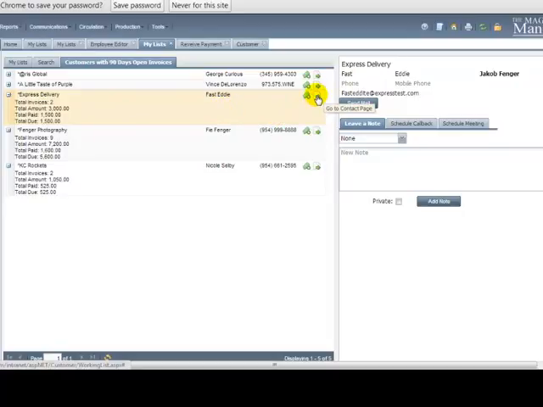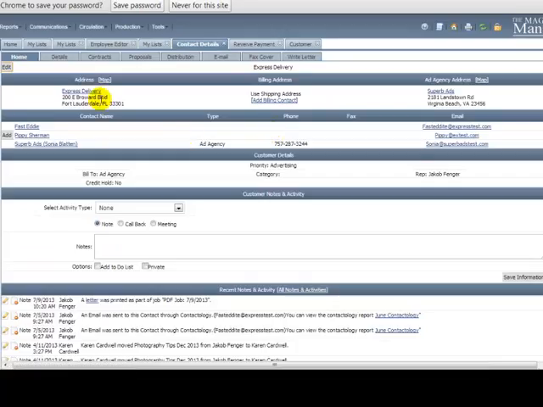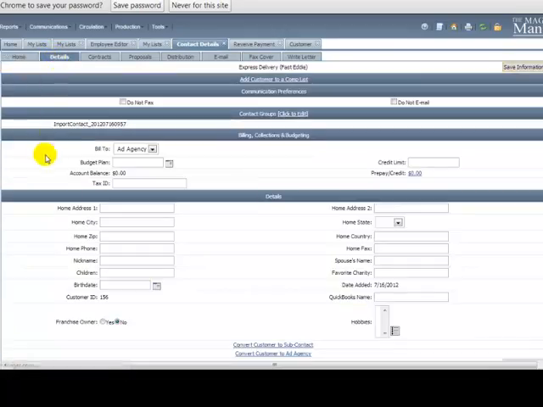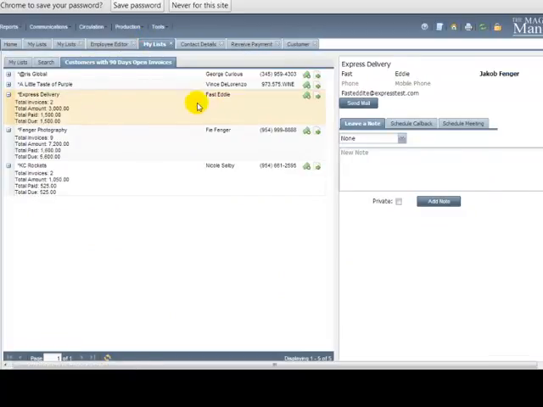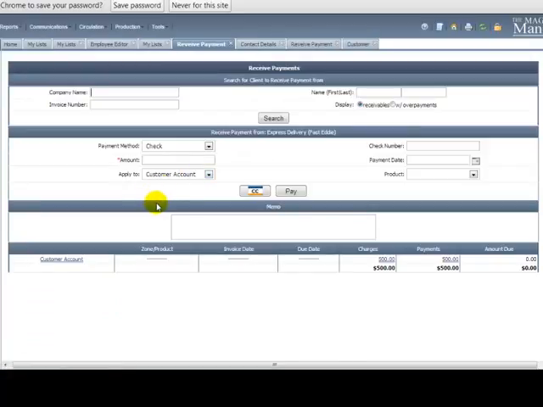Just go to the contact page, and then you can go here to the details tab and look at more details about open invoices that are available for this customer. You've got 2 open invoices it looks like here. So if you want to make a payment, just click here and you're taken to the area where you can make a payment.